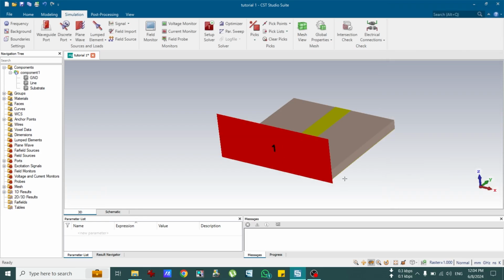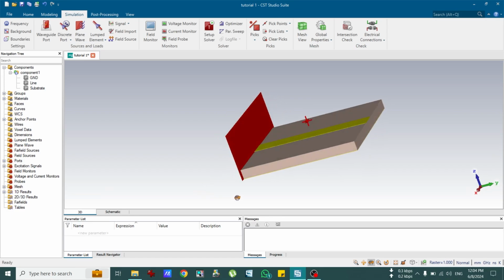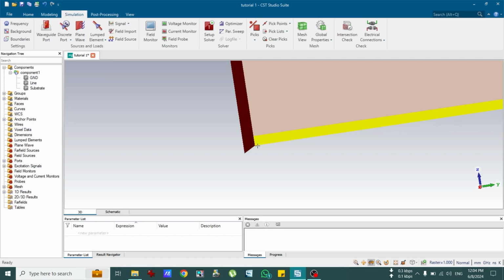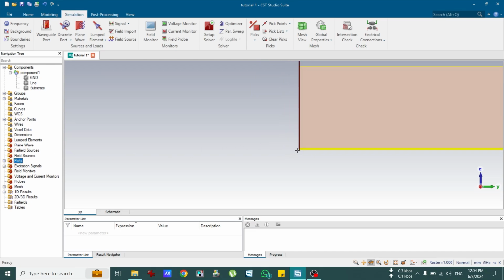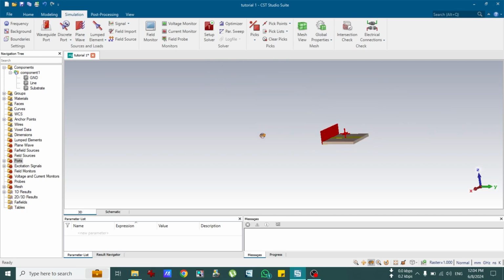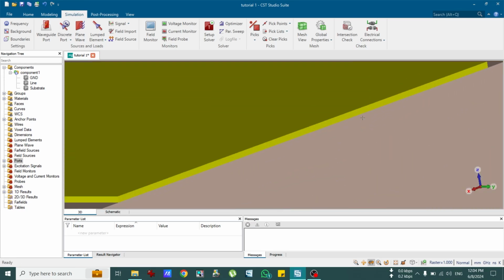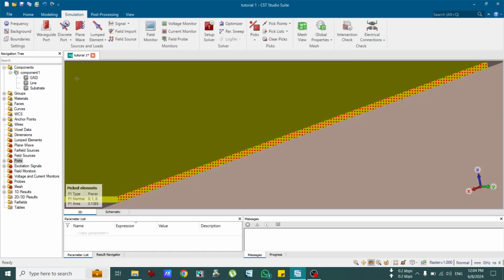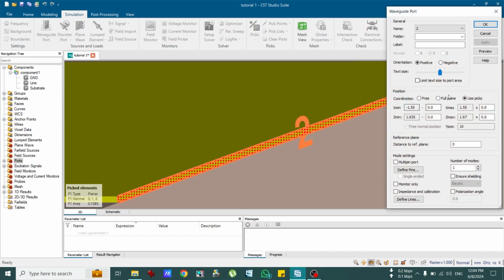Simply press OK, and we can see the port is designed, and you can also ensure that the port is actually touching this ground as well, right? Alright, so port 1 has been designed. Now it's time for the design of port 2. Repeat the process by pressing F button, selecting the face, clicking on waveguide port, and set the values for this port as well.